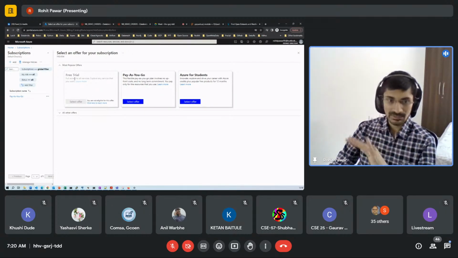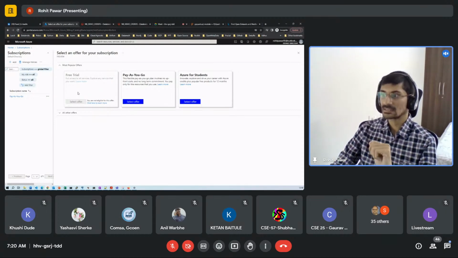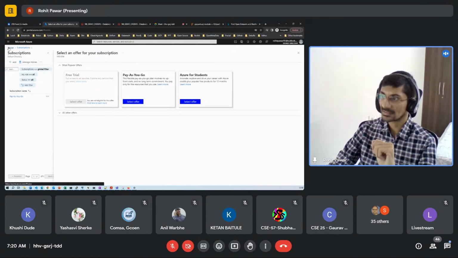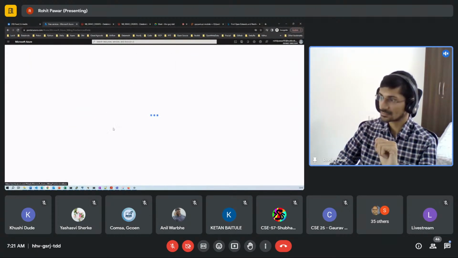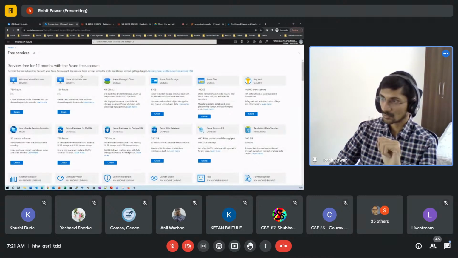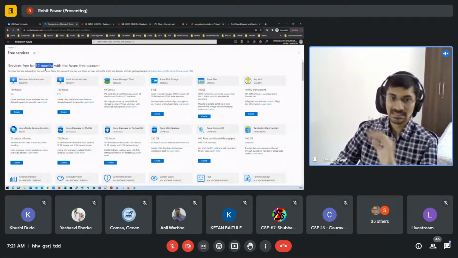For pre-trial, don't worry about that part, because even if it is running 24/7, you will not get charged. Plenty of services are free in the pre-subscription. If you go to the pre-services, these are the services that you can procure for 12 months. So you will not get charged for this anyway.